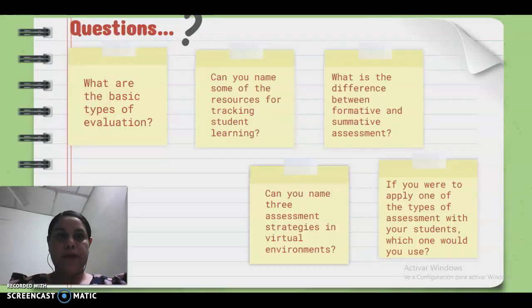The questions are: What are the basic types of evaluations? Can you name some of the resources for tracking students' learning? What is the difference between formative and summative assessment? Can you name three assessment strategies in virtual environments? If you were to apply one of the types of assessment with your students, which would you use?